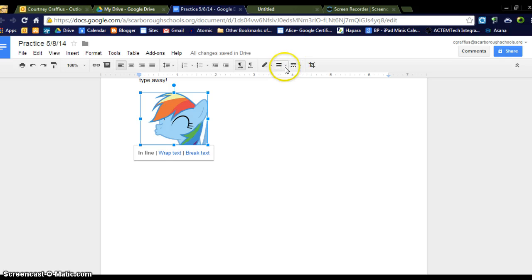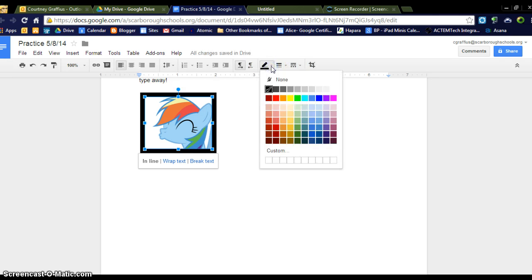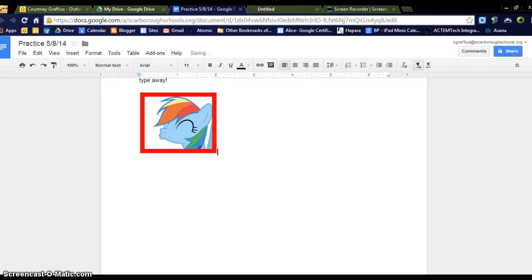You can also add a border. You could do a nice thick border here that's black. I could change the color to one that matches Rainbow Dash. Let's do red, and I've got a nice little border. So that's a cool trick.